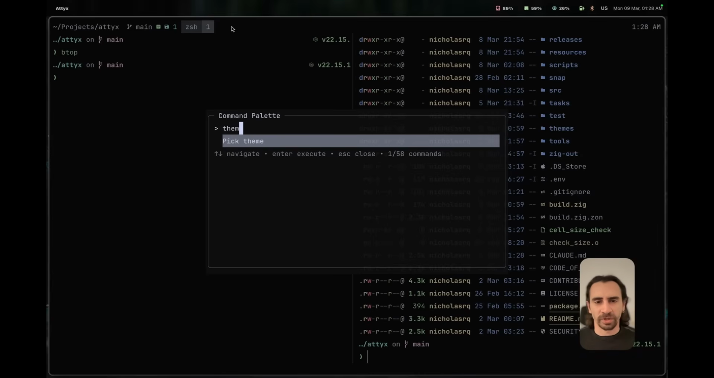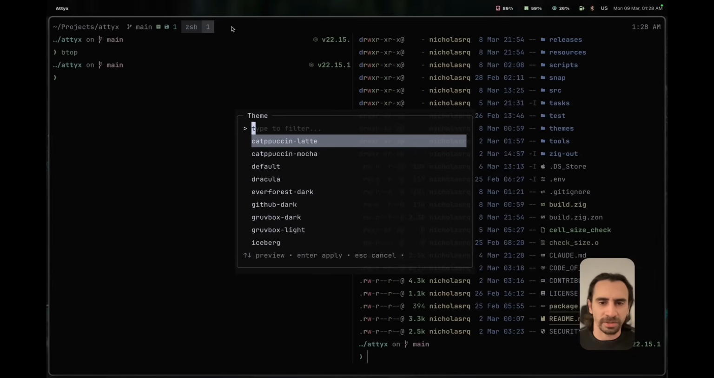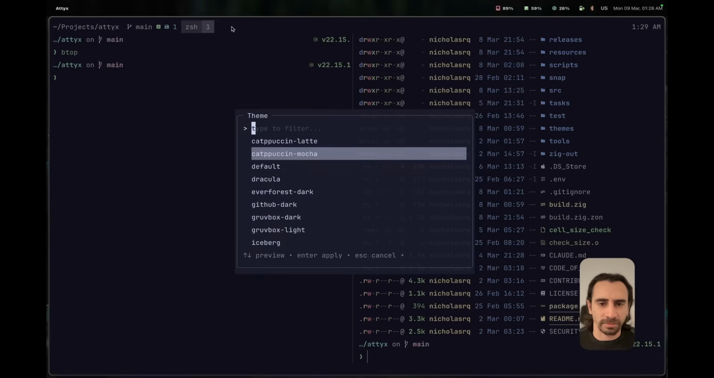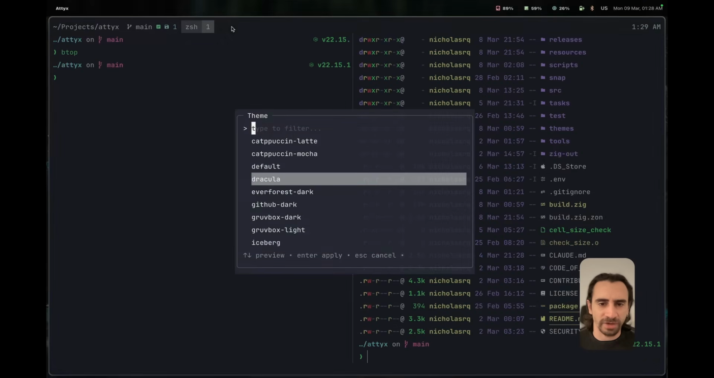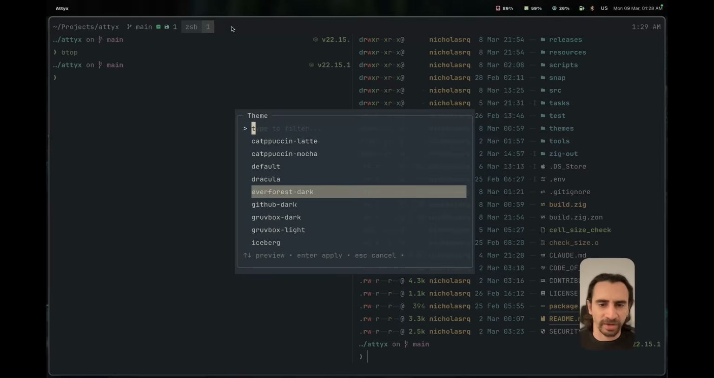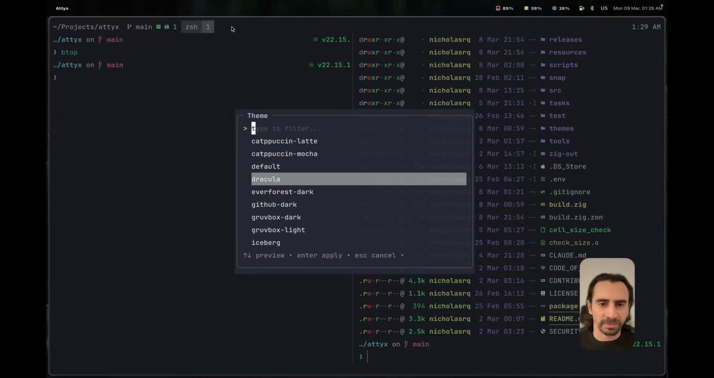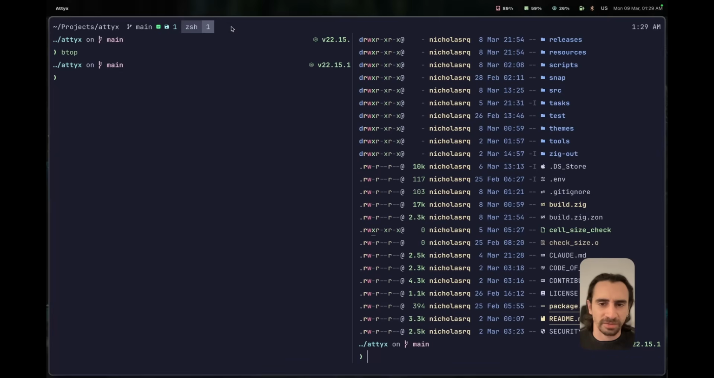The next feature is kind of tied to the command palette, because you can adjust themes. Addex comes with 20 of the most popular themes out there. If we open this, you can see there's Catppuccin, there's Default, there's Dracula, Catppuccin Mocha, and whatever themes you want. So let's take this one. Pretty nice. Okay, so that's themes.